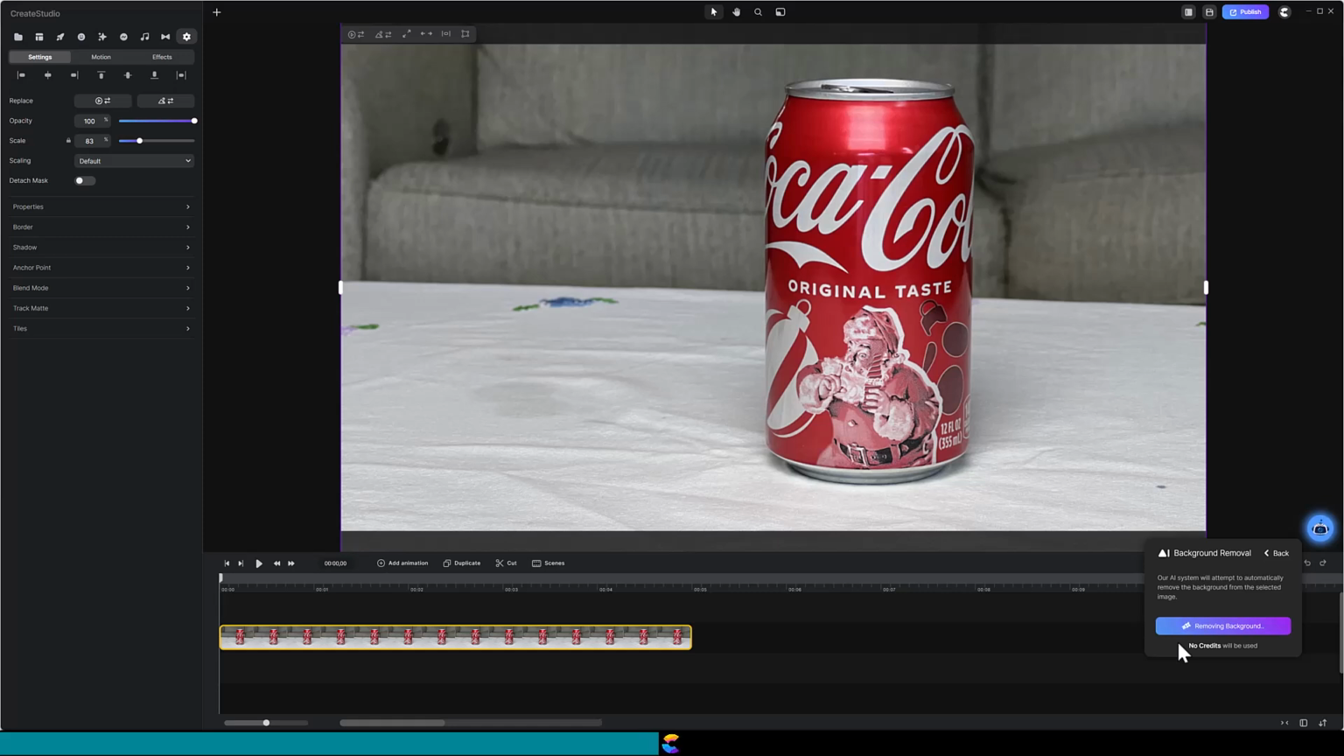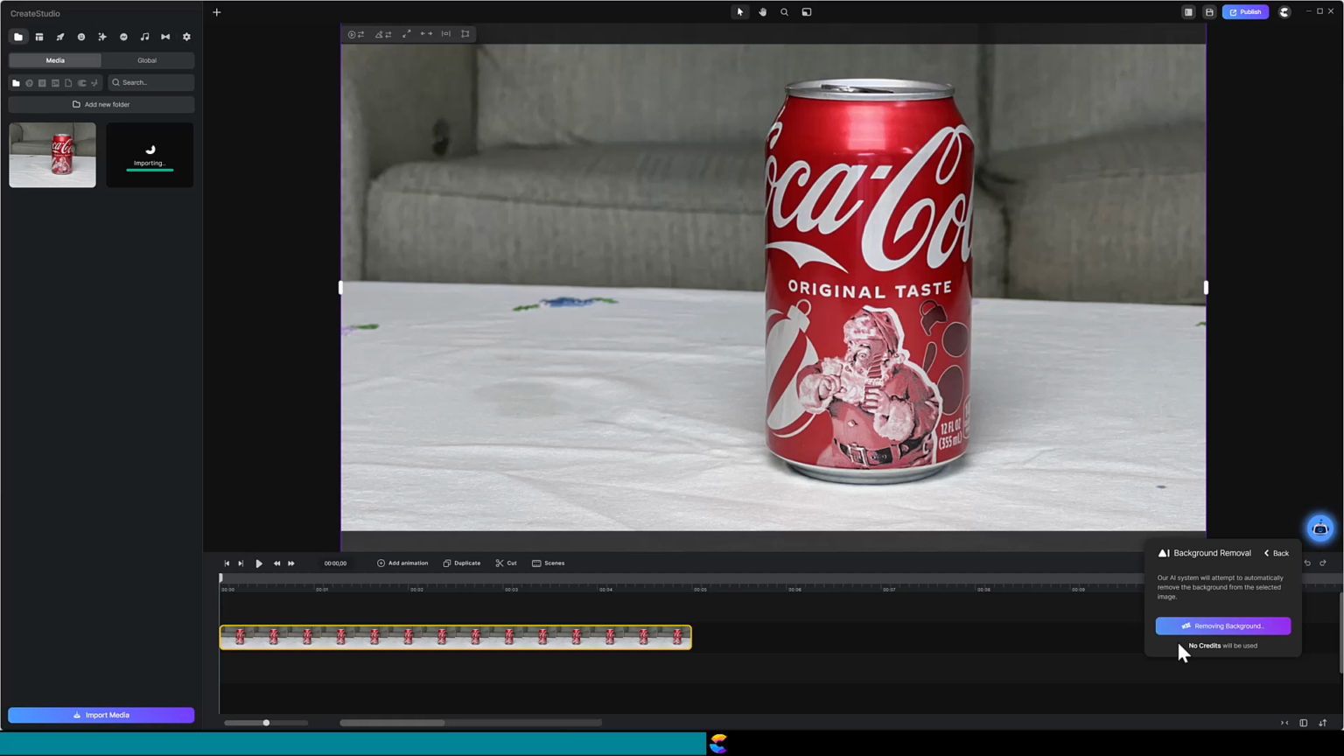Normally, I would fast forward through these less exciting parts, but I want to let this run in real time so you can see exactly how long the background removal process takes. Keep in mind, the processing times can vary depending on your computer's speed and the complexity of the image itself.